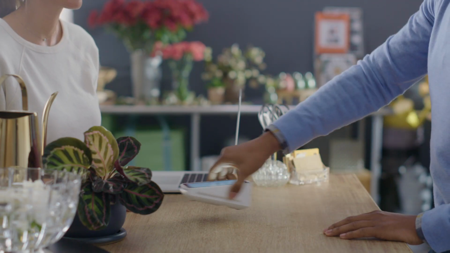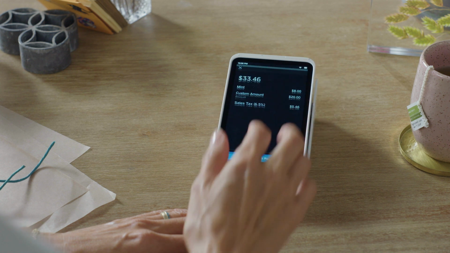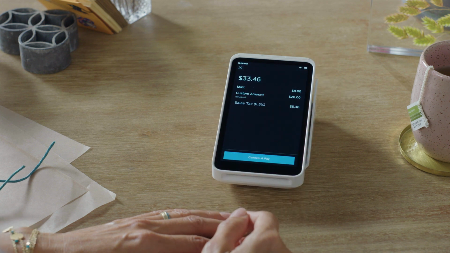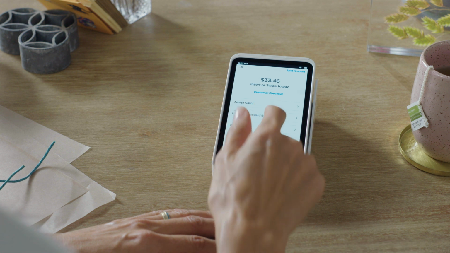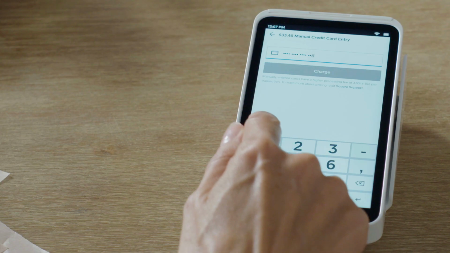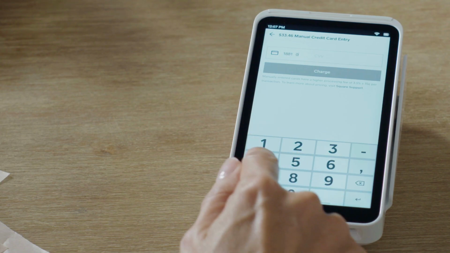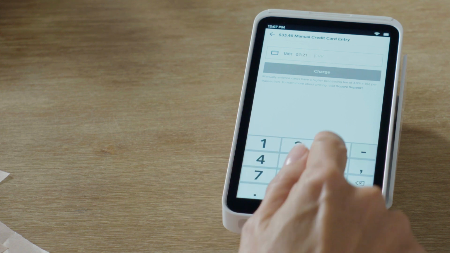For an order where the card is not present, say a phone order, you simply ring up the order like usual and tap Manual Credit Card Entry. Enter the customer's full card number, as well as the card's expiration date and security code.